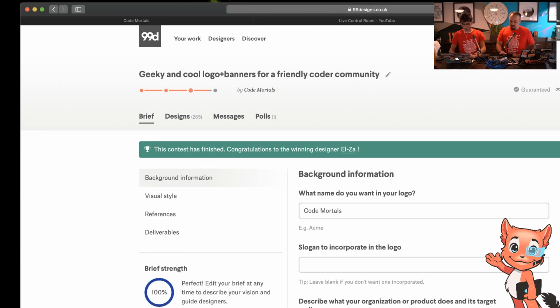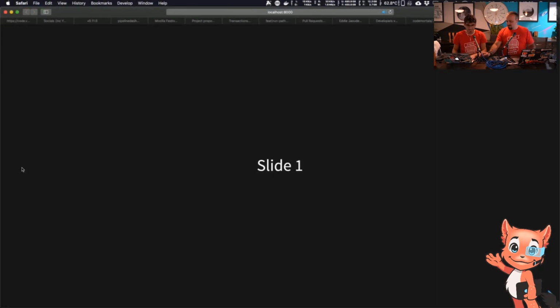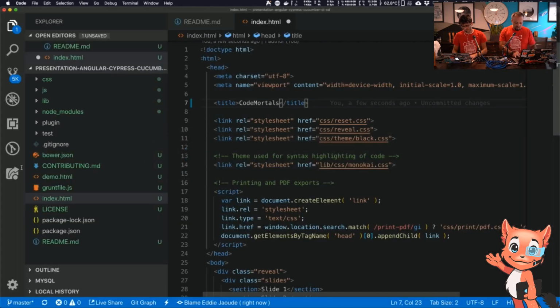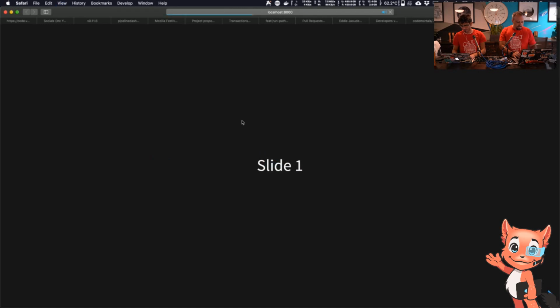Right, that's probably enough from me for the minute. Let's go back to some RevealJS. Okay, so what have we got? So RevealJS, we've got these 2 slides. And let's just set a structure. So we've changed the name to Code Mortals. If I refresh the page, it now changes the title at the top right to Code Mortals.